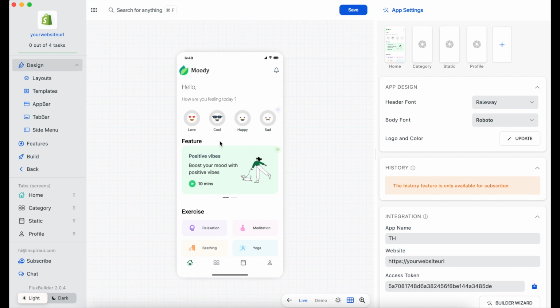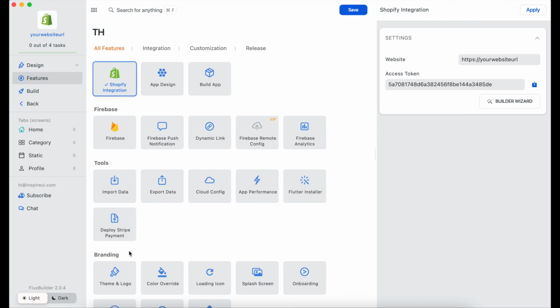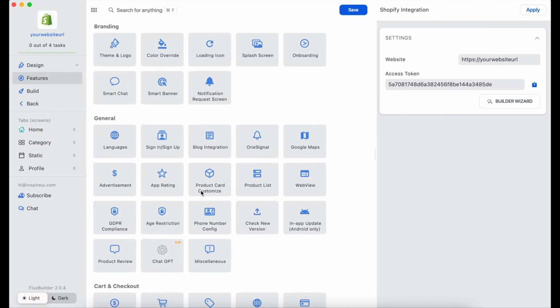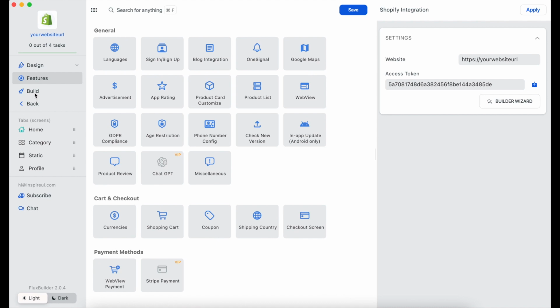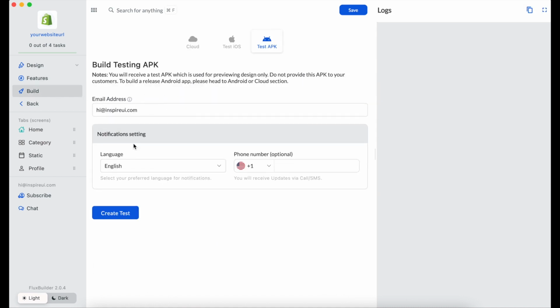You have created your own app. Now design your app UI and configure app features. You can build an app demo to check your app UI on your phone.